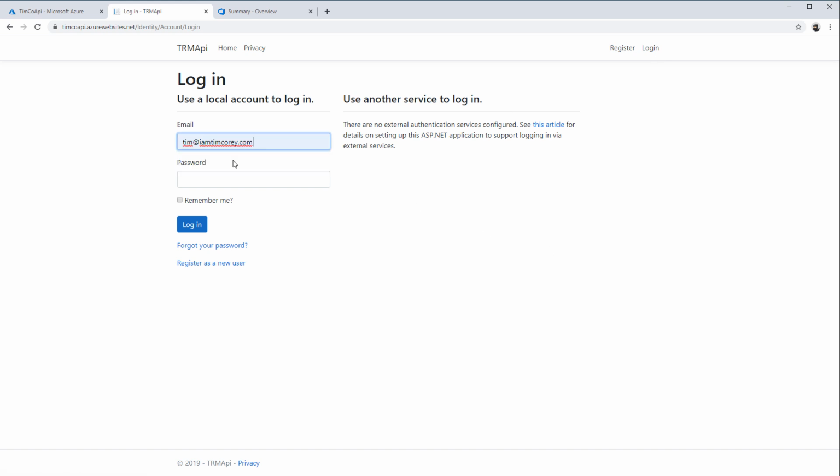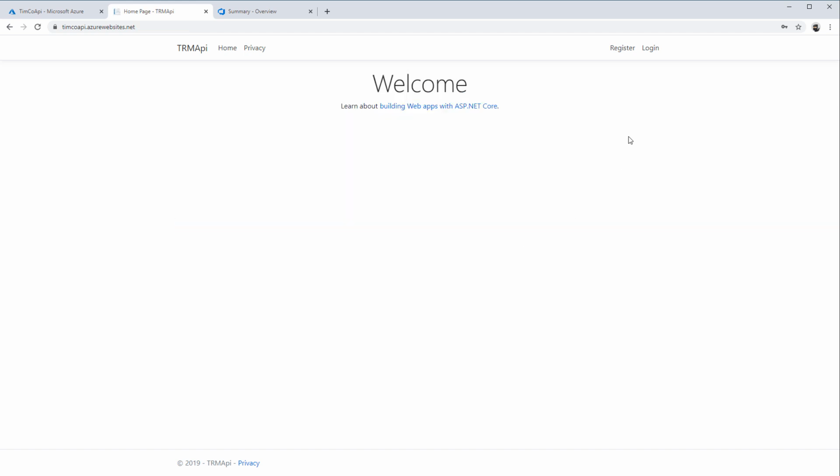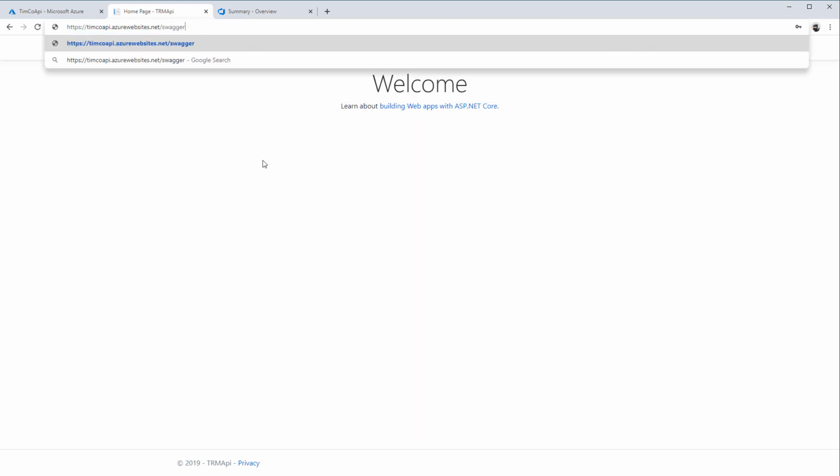So Tim at iamtimcorey, my actually secret password, and then I'll remember me, it's fine. We'll log in, and now it says it should recognize me. It didn't seem to. Let's try it again. Well, that's something to look into. It does say I'm logging in, but it's not giving me the ability to see that I'm logged in. It's not changing this value. That's just a fact we haven't changed this on our MVC page, but it is something to look into.